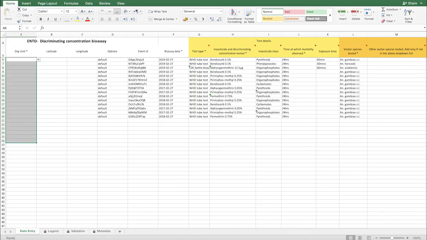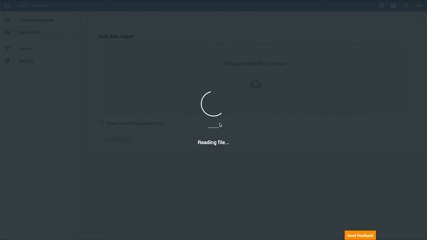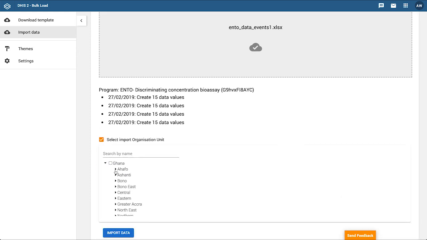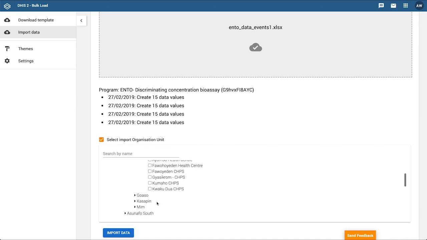If we have downloaded a template without organization units in it, we need to tell bulk load where the data belongs. To do this, check the box for Select Import Organization Unit and select the appropriate organization unit.